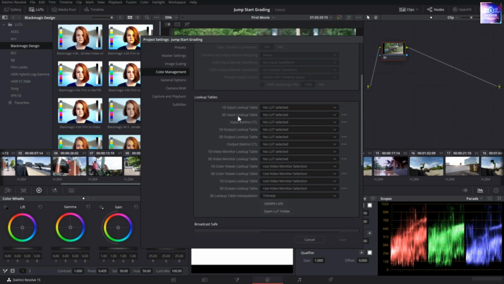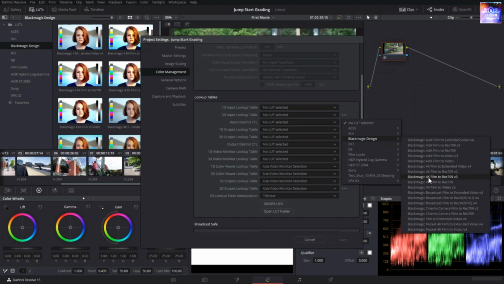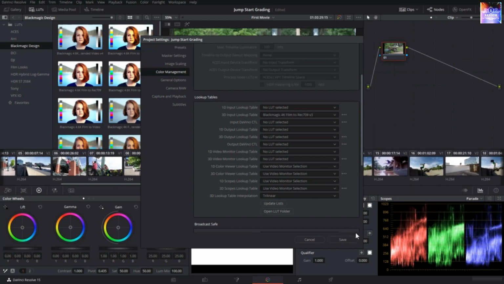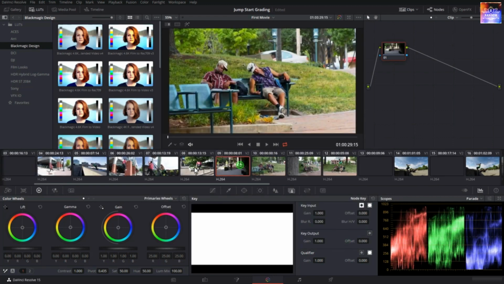Let's take the example of input. You can click down here and try to select any of them, or you can click on the 3 dots over here, and they are better organized if you like this. You can come to film looks, for example, Blackmagic Design, and let's use the version 3 for 4K. And then to apply it to the whole project, you click Save. And here you are, notice every single clip now has the same LUT.